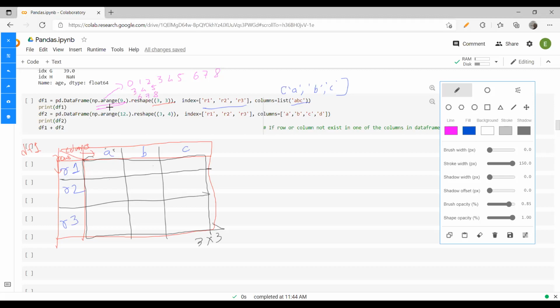Okay. So it has first said to take the values from 0 to 8. That is a range of 9. Then shape it into 3 cross 3, something like this. So this will be 0, 1, 2, 3, 4, 5, 6, 7, and 8, right? 6, 7, and 8. So you got it. Perfect. So that's perfect. This is my first data frame.